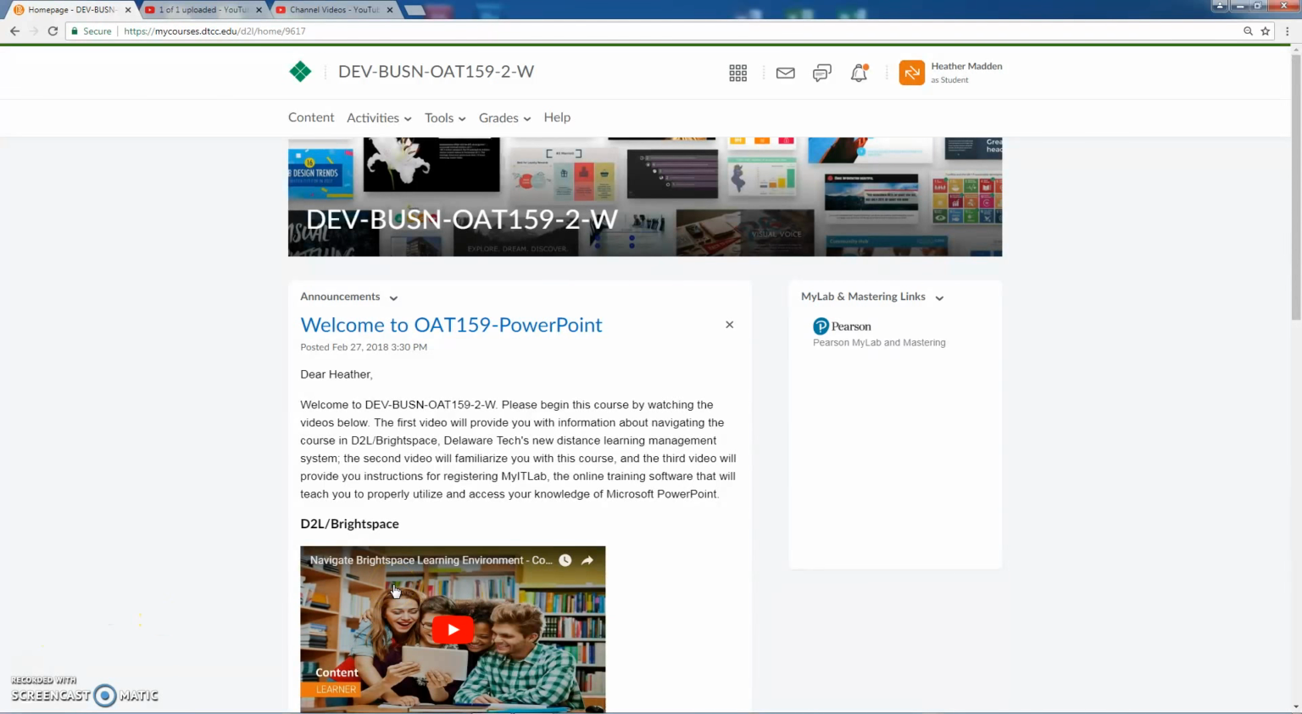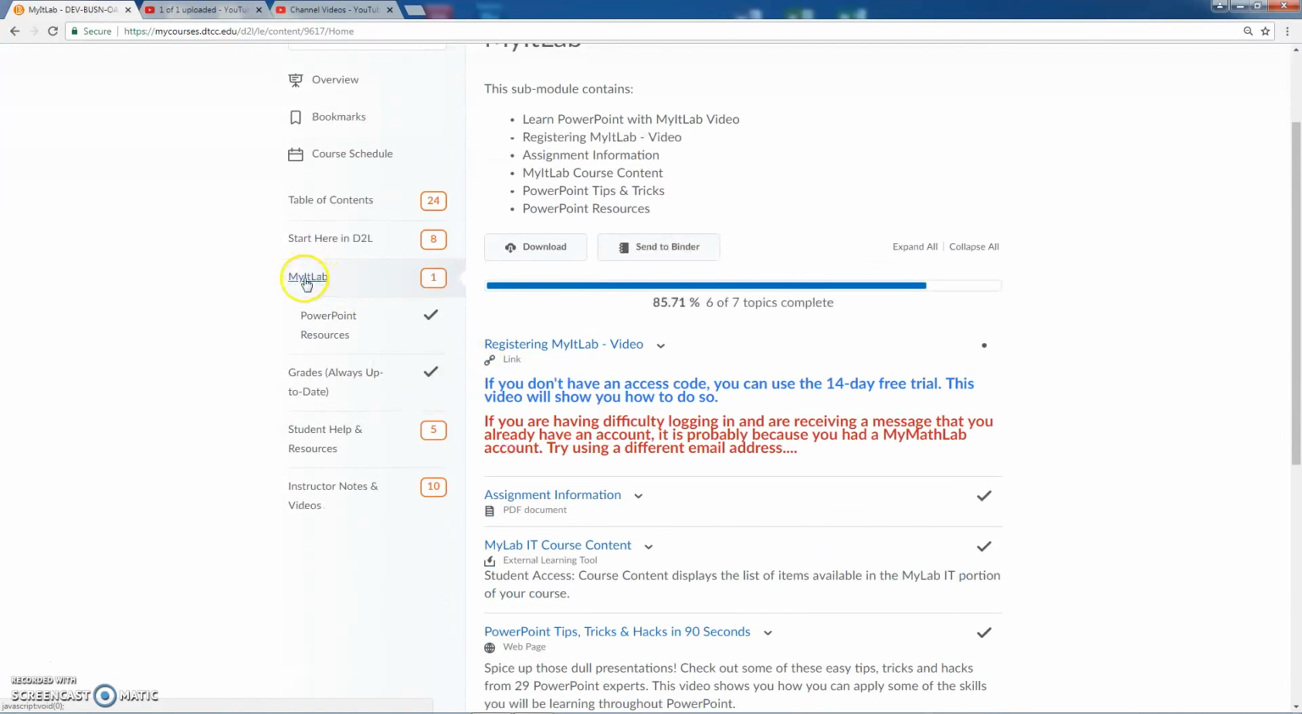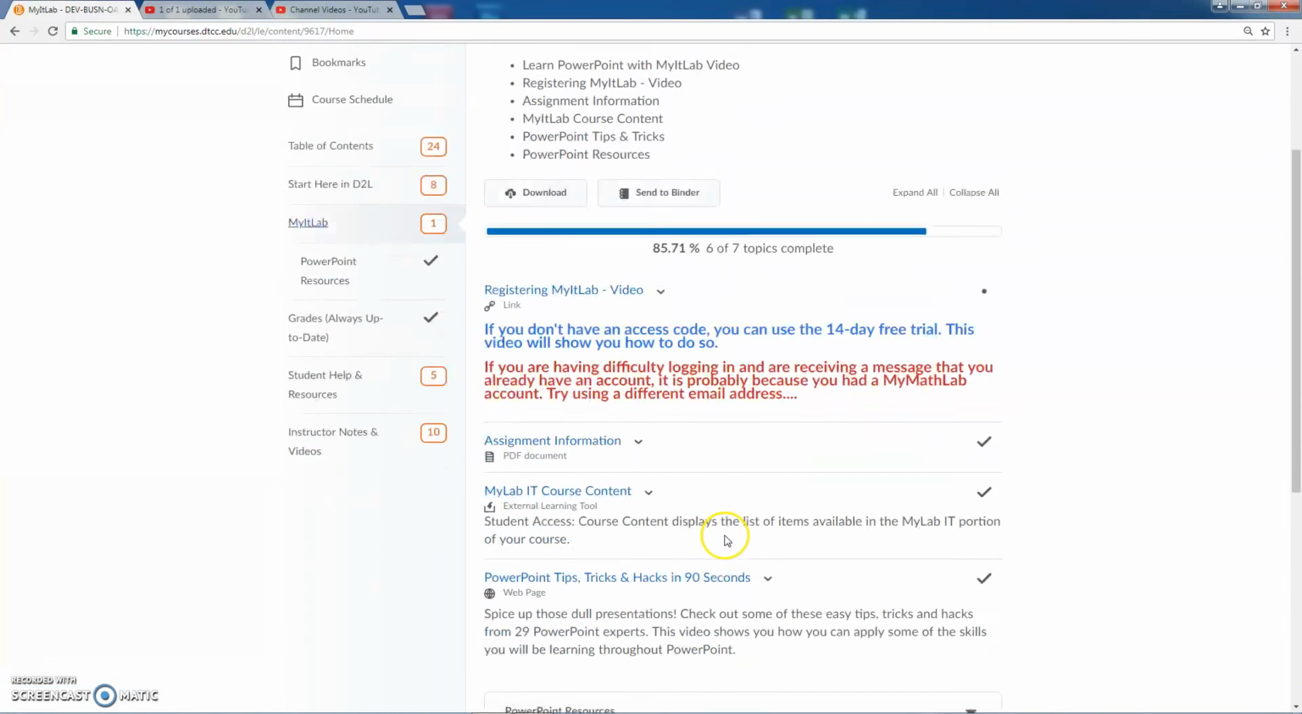I wanted to show you how you're going to get started in MyItLab, the software you'll be using to actually learn the PowerPoint for this course. So we're going to go to Content, and in the content on the left-hand side, you should see the module called MyItLab. You're going to click on MyItLab, and when you do, you will see all these sub-modules underneath of it.